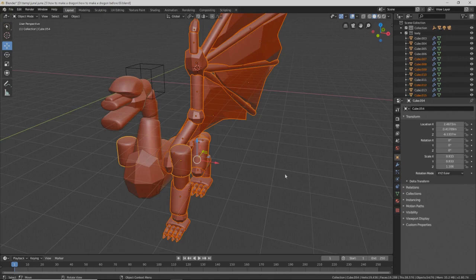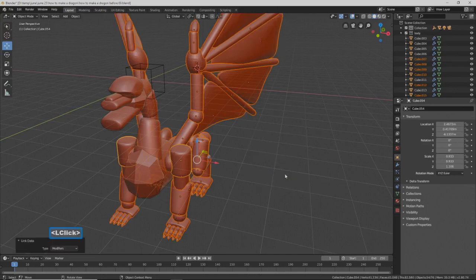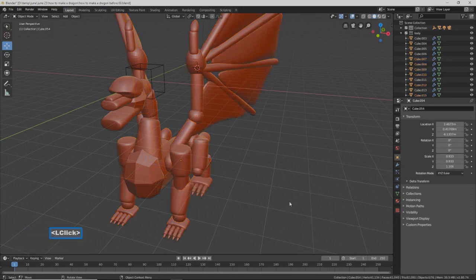And then after doing that, I'm going to hold Control. I'm holding Control now. Now I'm pressing L. When I press that and let go of Control and L, our Make Links menu pops up. We're then going to select Modifiers. And now we have the mirror modifier on all of the pieces that we had previously selected.